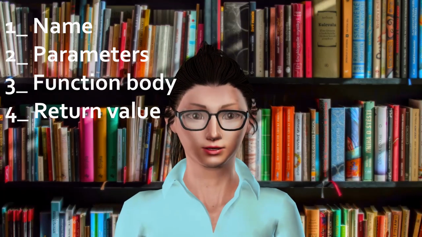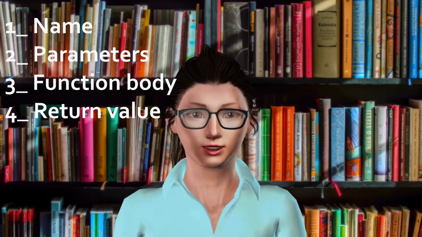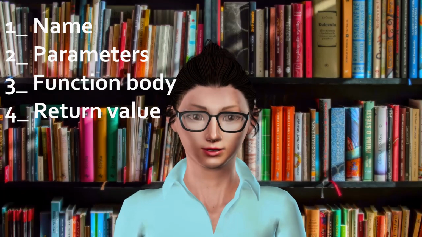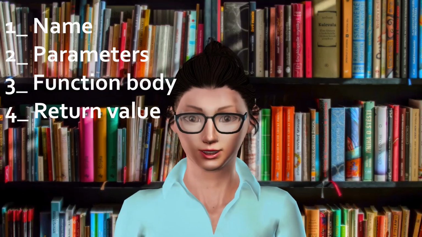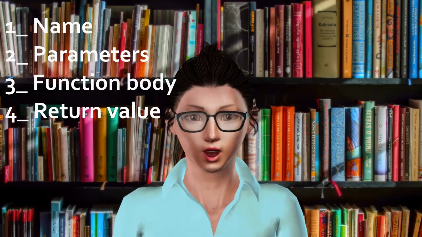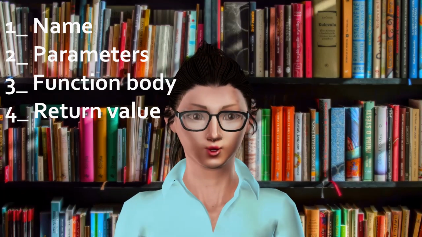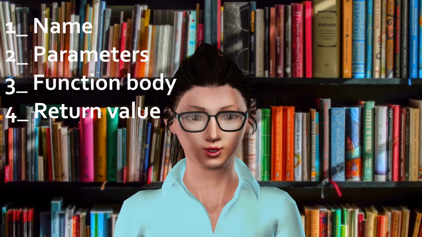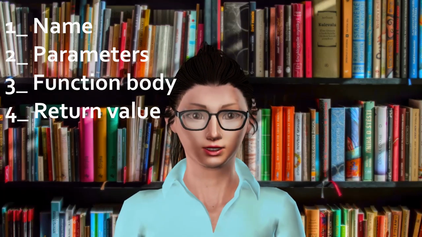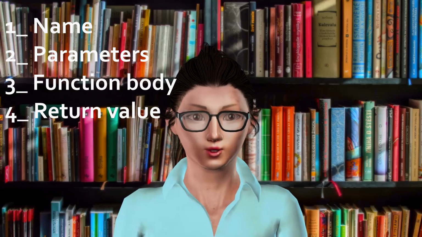3. Function body. The function body is an indented block of code that contains the instructions that will be executed when the function is called. This is where the logic and operations that the function will perform are defined. 4. Return values. A function can return a value using the return keyword. This allows the function to calculate a result and send it back to the point of call.